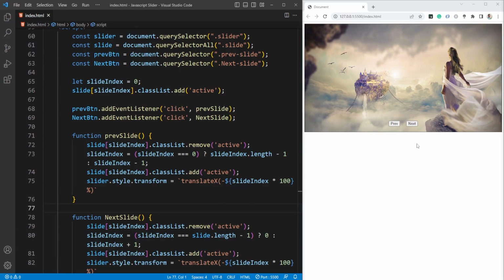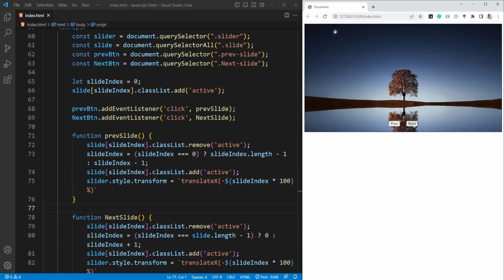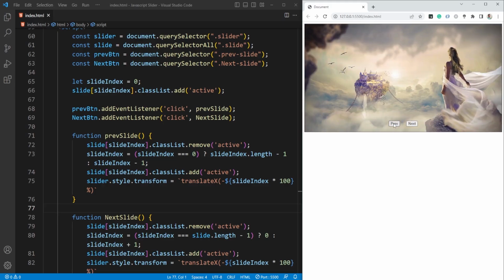So first I'm going to click the next button. This is our first slide and this is our second slide. So if I click the previous button, after pressing previous, as you can see, it worked perfectly. And this is our first image. So if I press the previous button again, as you can see, hey, the previous button is not working now. Also the next button. I think I made some mistake.